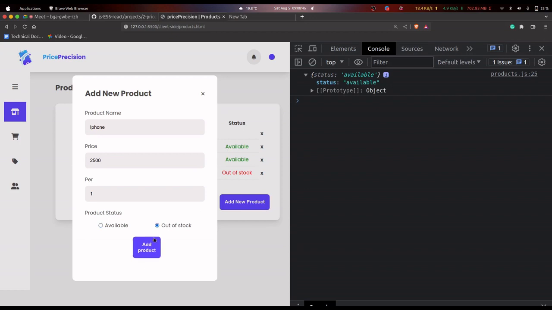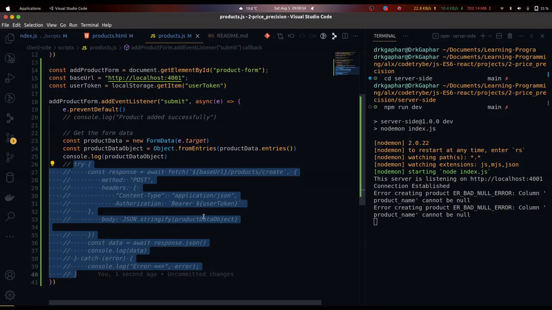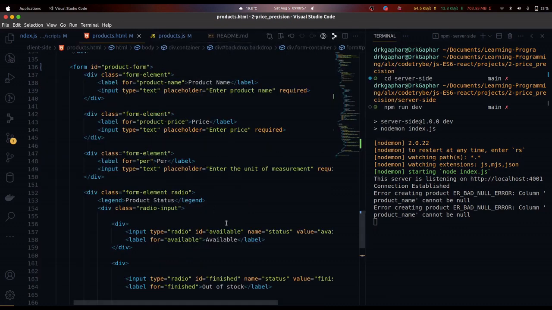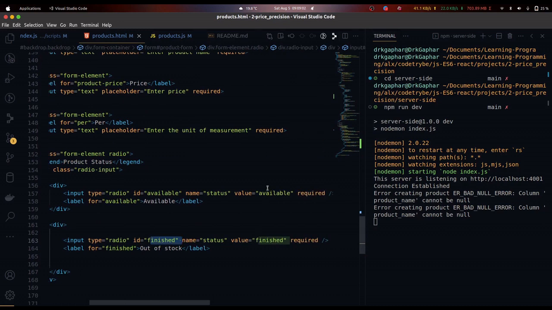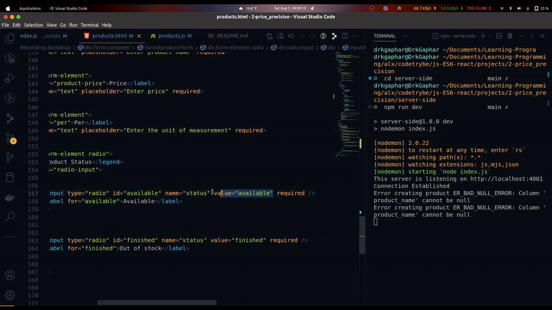I don't know why. If we try to change this, why is it showing finished instead of out of stock? Is that an error from the front end? Oh, the ID is finished. Oh, a value was set here. So it's taking this value instead of taking the... oh, you already set a default value. So let me remove this here, and then remove this one here as well.